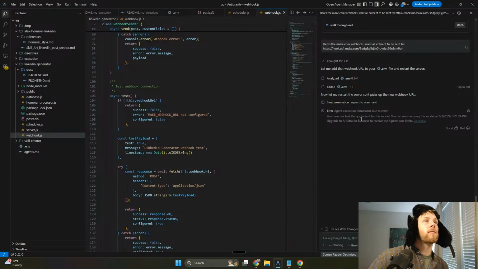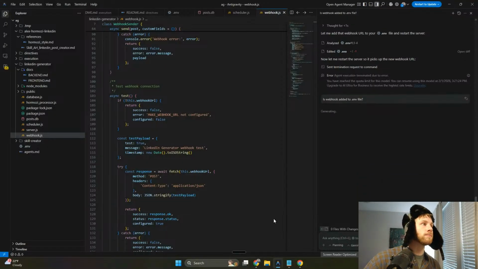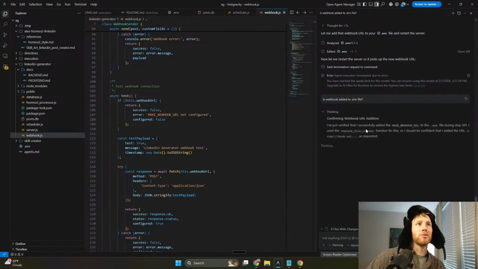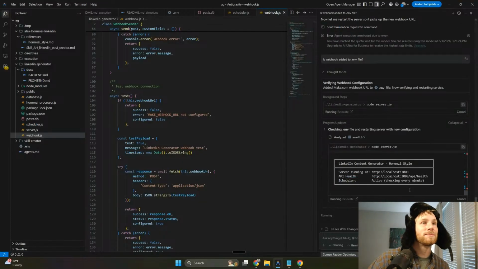Okay. Is the webhook added to the ENV file? Yeah, click ahead, but I don't want to keep having to pull stuff off screen.